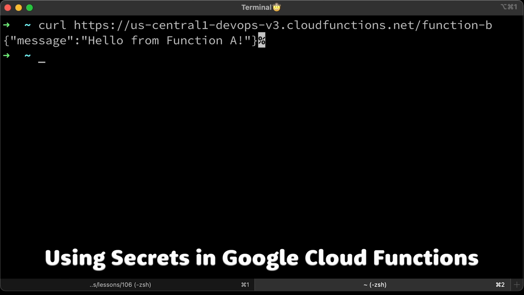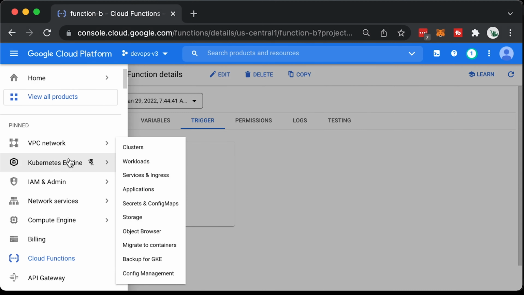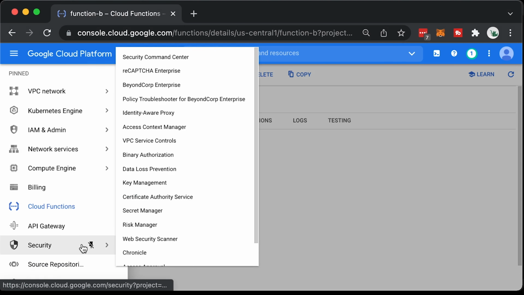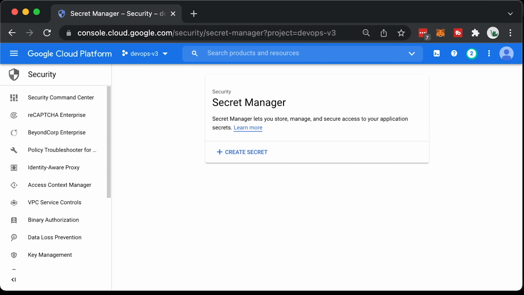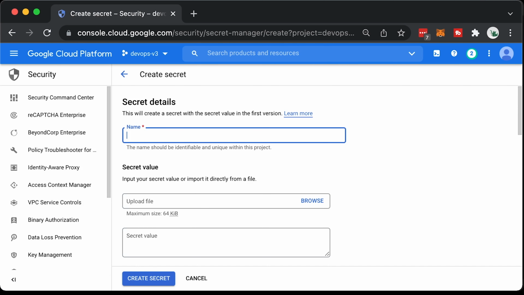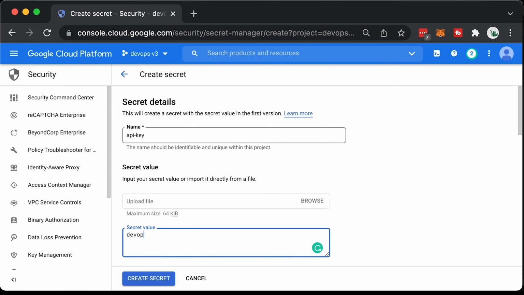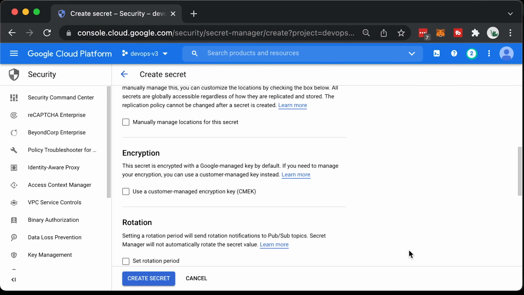You can use Secret Manager to securely store API keys, passwords, and other sensitive information. Let's create API key in Secret Manager, call it API key. If you haven't used Secret Manager before, you may need to enable Secret Manager API. Click Create Secret and give it a name, API key. For secret value, let's use DevOps123. Leave other default parameters and click Create Secret.